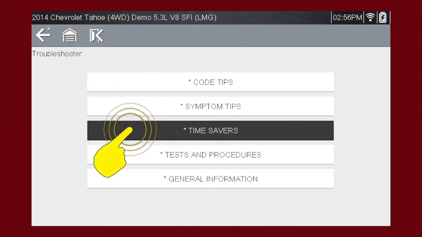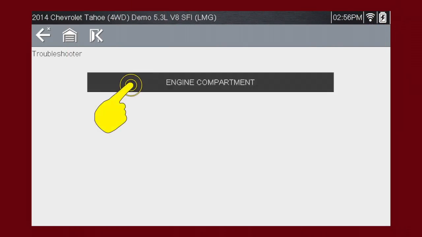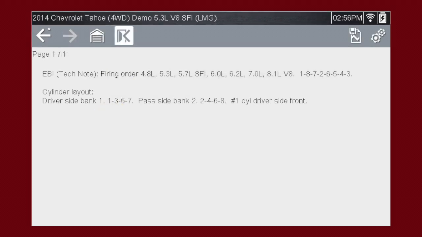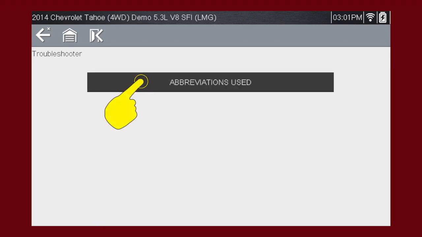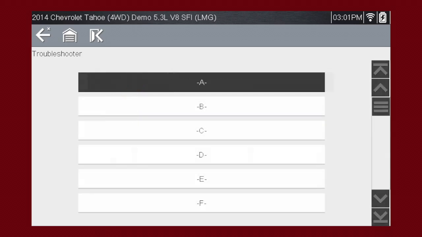Time Savers has tips to help under the hood. Select the category. Select the article. The article shows cylinder layout and firing order for the vehicle. Select General Information and you will find definitions for thousands of OEM terms and abbreviations always at your fingertips. Here's an article on the abbreviations used in the tool.